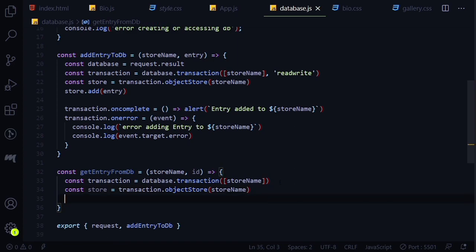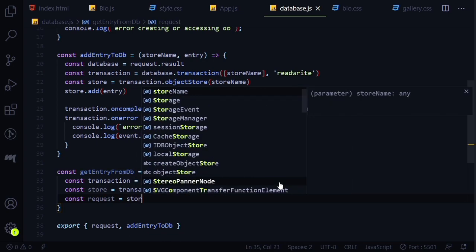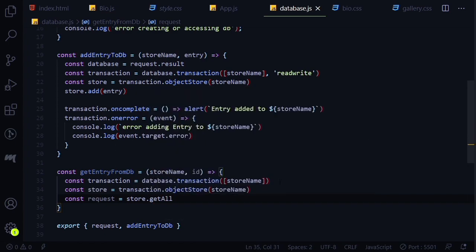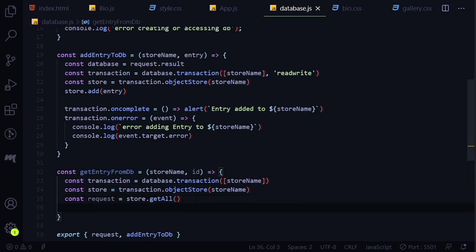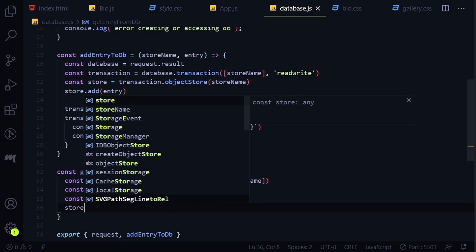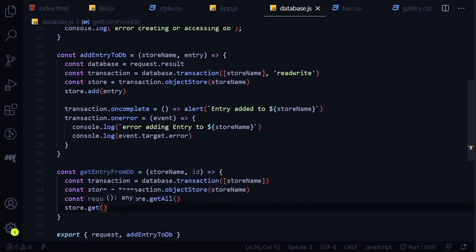Then let's make the request. So this is what the request looks like. const request equal to store.getAll. Now when we call this store.getAll method, we are going to get all the entries inside the object store name. So if it's bio, for example, we're going to get all the entries inside the object store bio. That's getAll. But now store also has a get method, so something like this, store.get, and this is where we'll be needing ID.